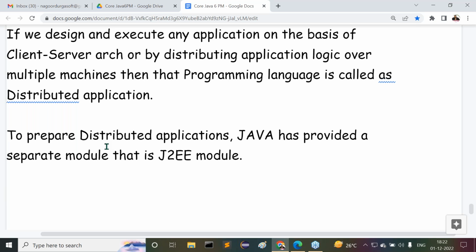The minimum Java libraries, the J2SE libraries, are sufficient to prepare standalone applications. But to prepare distributed applications, we need additional libraries. Those libraries are provided by Java in the form of J2EE. Due to the J2EE module, we can conclude Java is a distributed programming language. These are the points we understood clearly.